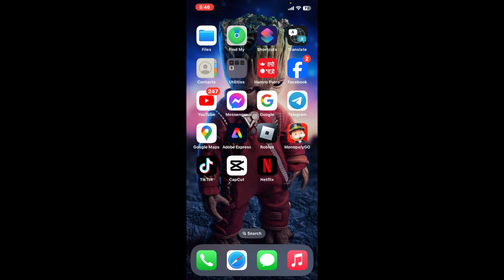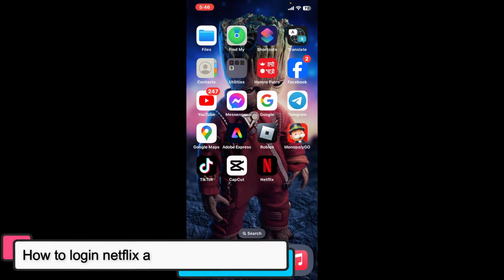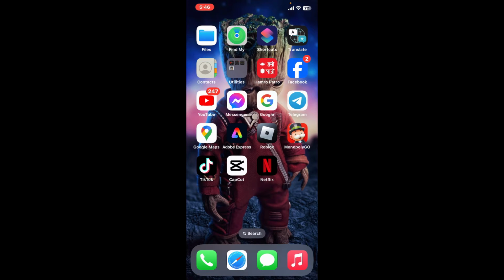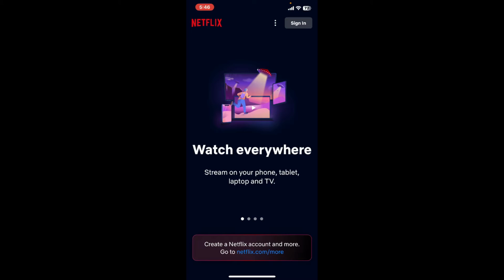In this video, we will be learning how to log into your Netflix application on your mobile device. To log into your Netflix app, first of all make sure that you've downloaded the Netflix application on your mobile device and launch it open. Logging into your existing Netflix account is a pretty straightforward process.